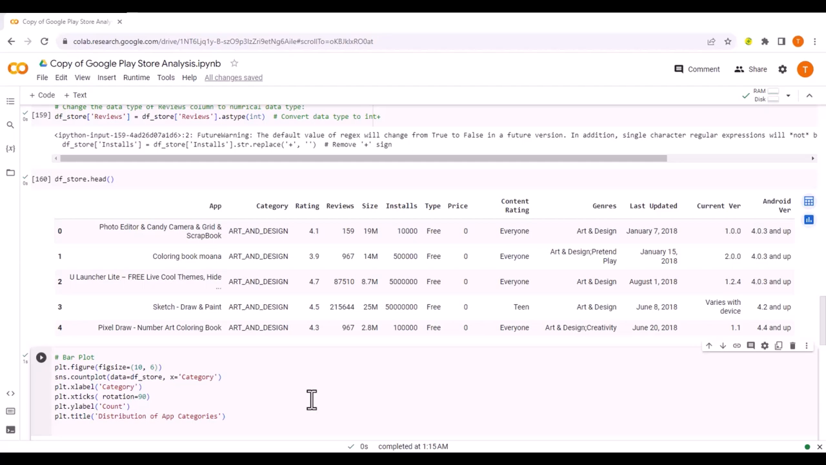Here is a step-by-step explanation. The first line, plt.figure, between parentheses figsize equals 10 and 6. This line is setting up the figure for the plot. The figsize parameter is used to specify the size of the figure in inches. In this case, 10 units wide and 6 units tall.